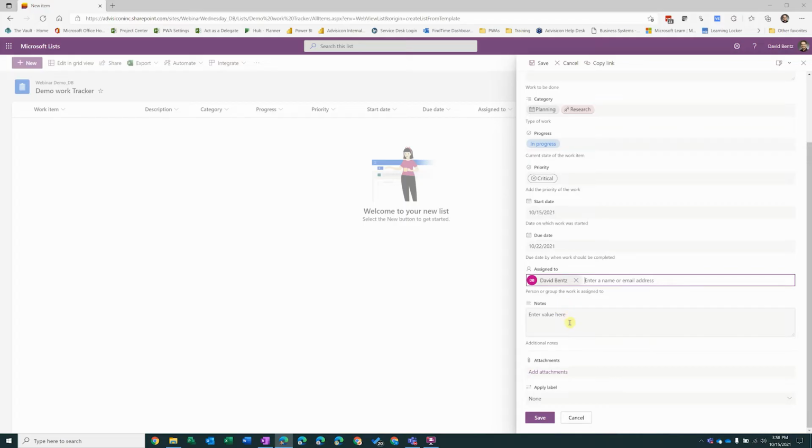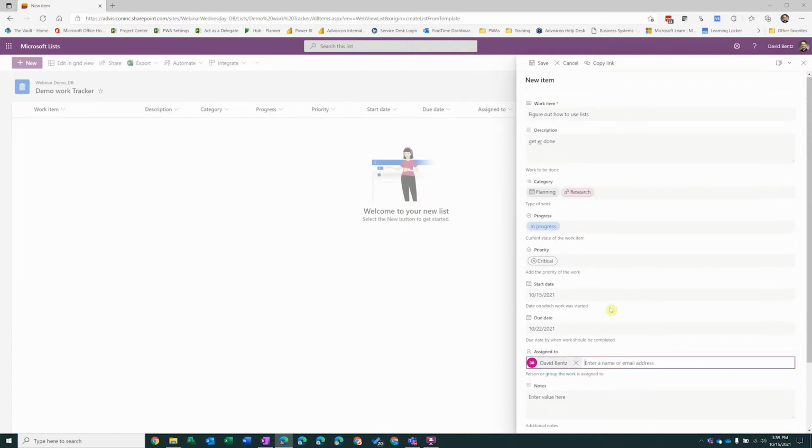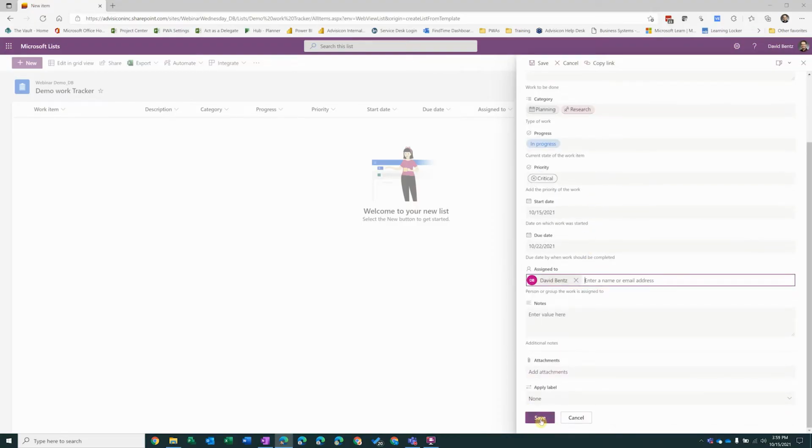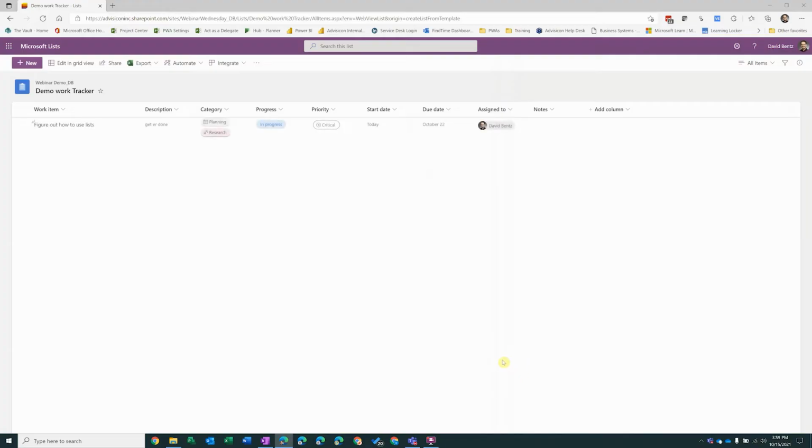And then if you wanted to add some notes or attachments, or if you had any additional fields in this list, you would be able to populate them as well. As we can note here, the only item that's required is this one with the little red asterisk next to it. So it would be possible to create items with nothing but that filled in, but we wanted to populate the rest of this data. So once we save that, we'll see that here is that item all listed out.